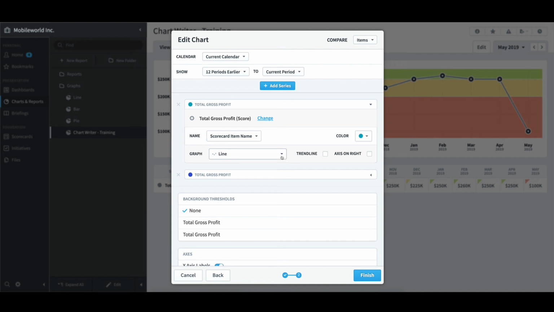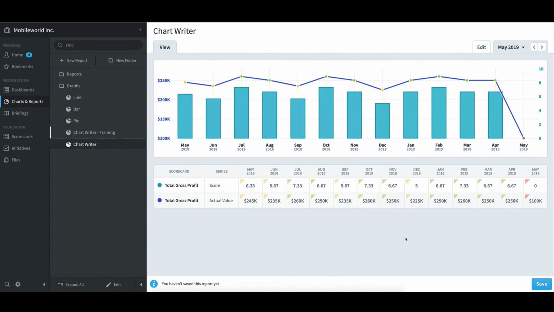In the middle, I'm going to switch that graph to a bar. And on the right, to avoid a number scale conflict, I'll check Axis on Right. Lastly, I'll click Finish. I now see a combination graph that is charting actuals as a line and the normalized score as a bar. If I hover over a bar, I can see the values for both KPIs. The same information is available also in the table at the bottom.